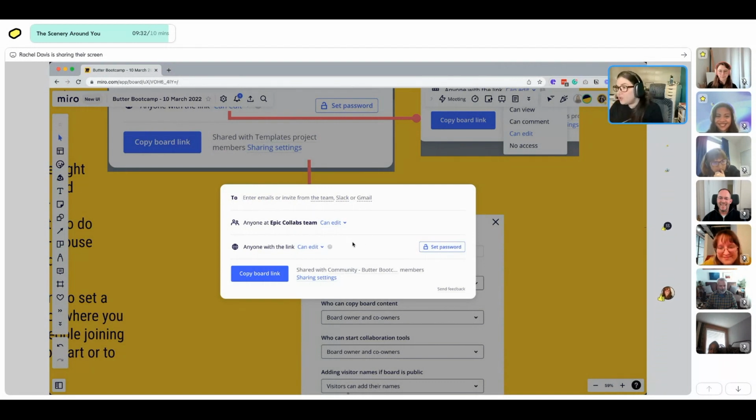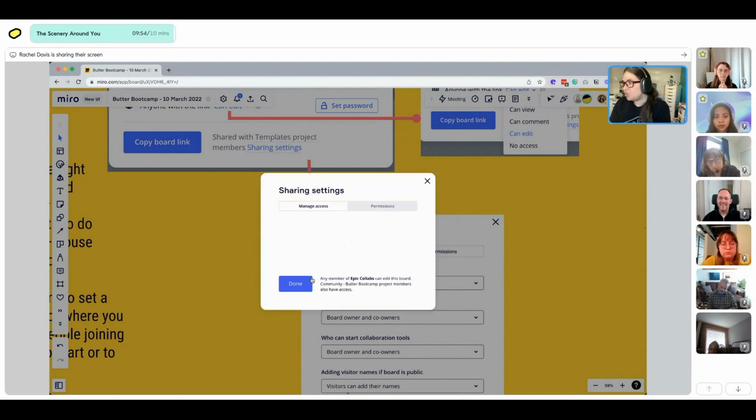I can see. So if you're on the consultant plan, and I believe the business plan has this as well, you can set a password on any board that you open up so that it's not just a public link. It's a password protected link. That's really good to use if you're using this with clients. Then you could choose can edit, can comment, can view. And then you could go to share settings.